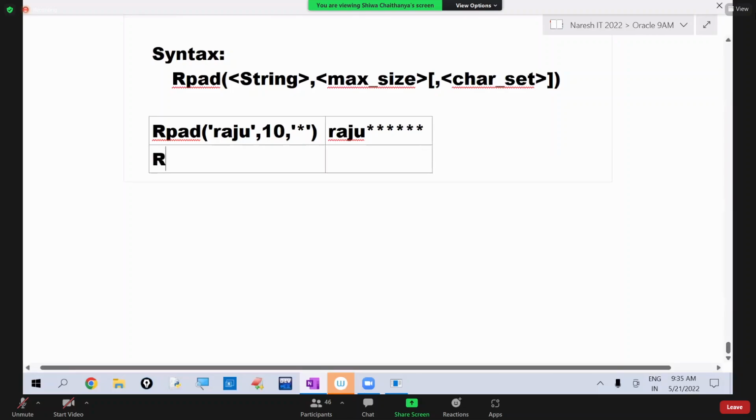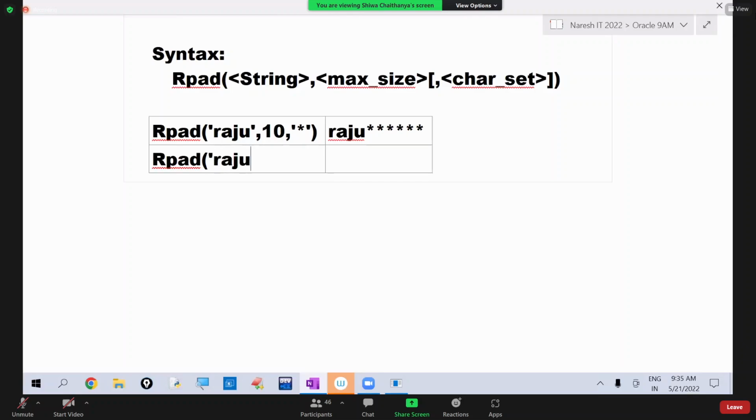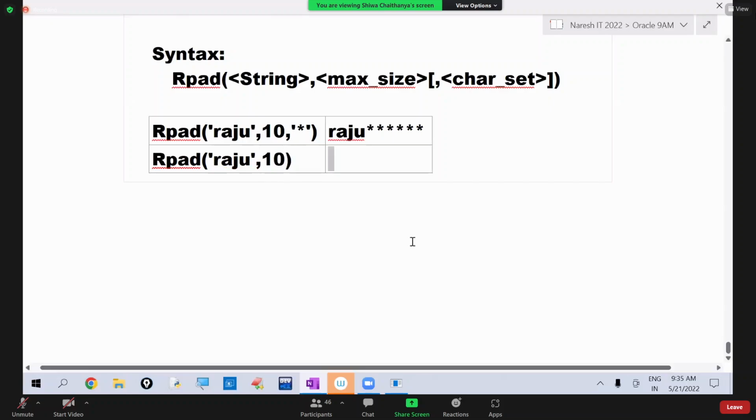Next, RPAD of, I am giving Raju and 10. Now what it prints? Raju. Are we passing third argument here? No. If we don't pass third argument, what is the default value? Space. So Raju, 6 spaces will be printed at right side. At right side, it is filling the spaces. So this is the way of using RPAD.